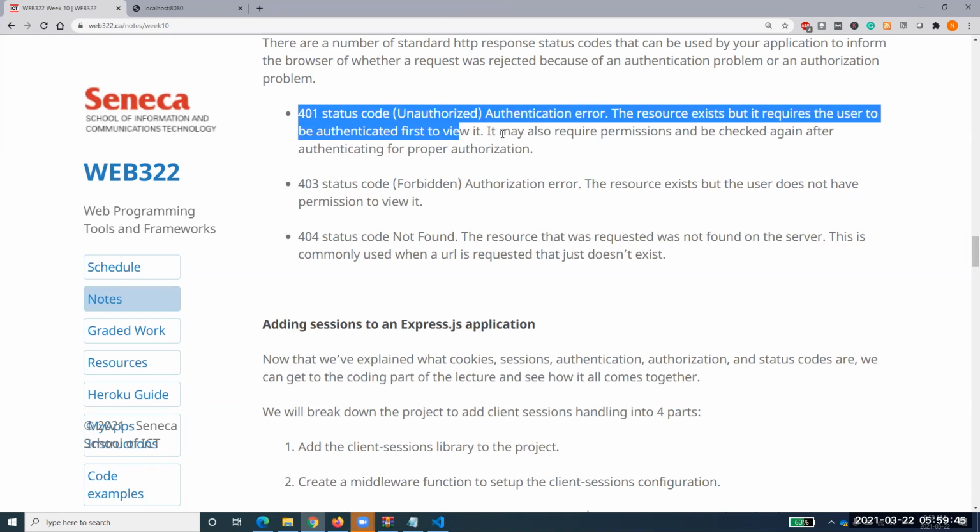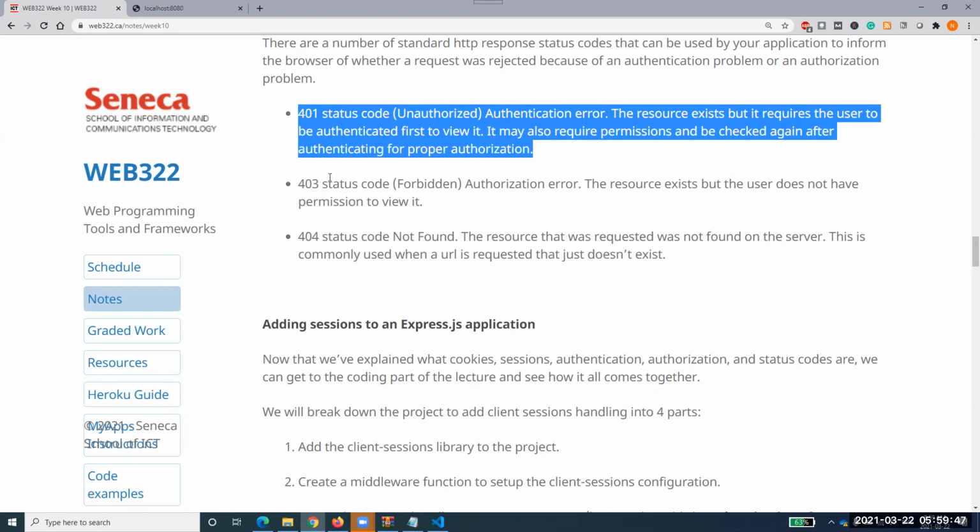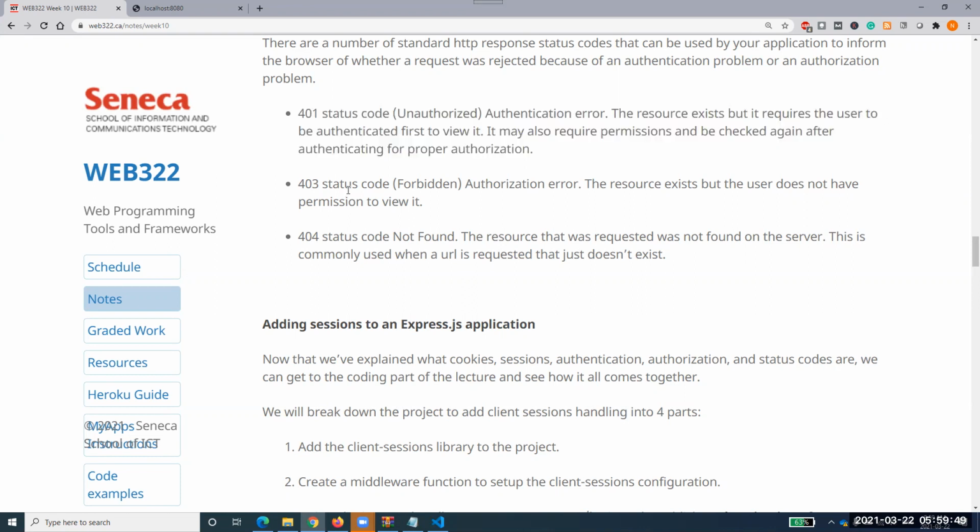The user has logged in, the user is authenticated, so 401 is not coming. Rather, 403, forbidden. You are not allowed to access, for example, this page. You are not allowed to access this.